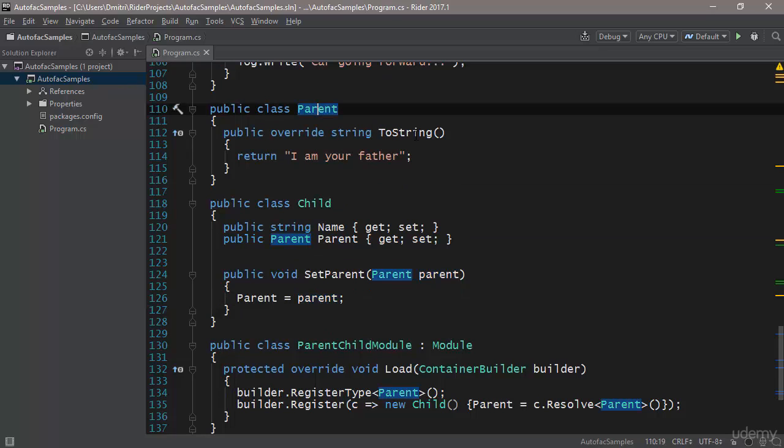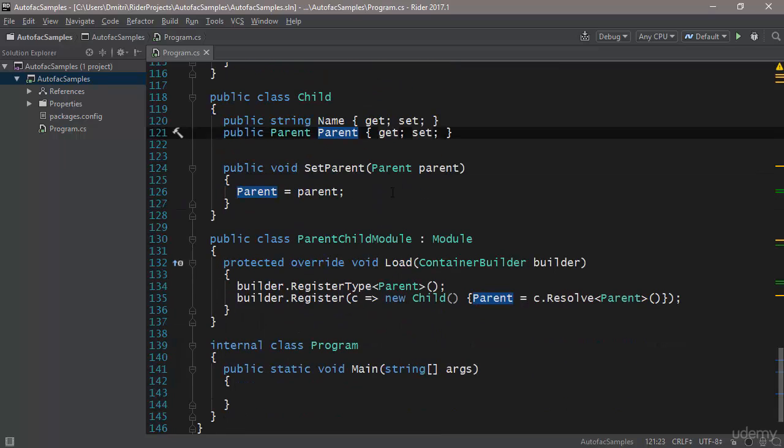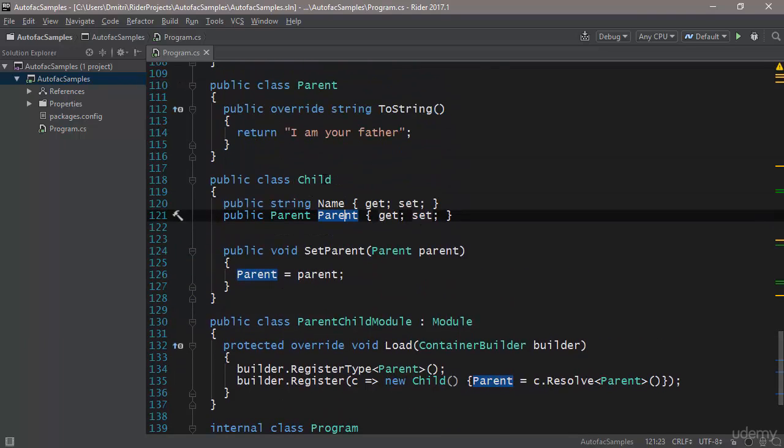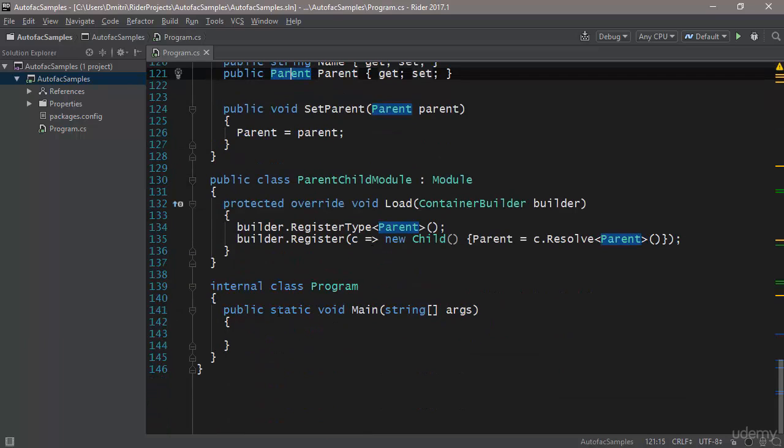So we had a parent which overrides ToString and just outputs "I am your father", and then we had the child which can refer to the parent and which can also output something if we want to. The key thing here is that the child wants to do property injection on the parent type using a mechanism of some kind, and in this case we're going to see a different mechanism for doing exactly that and also doing other things as well.